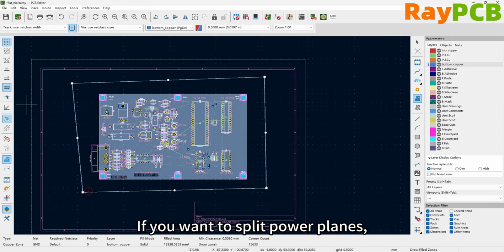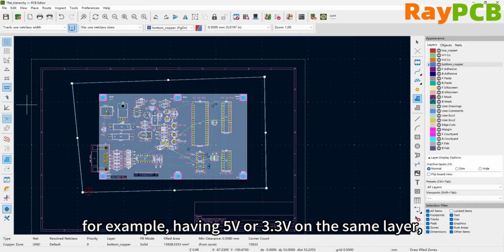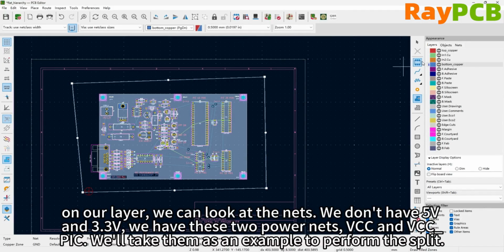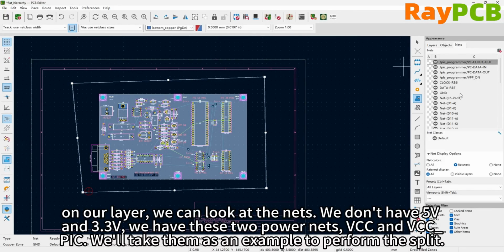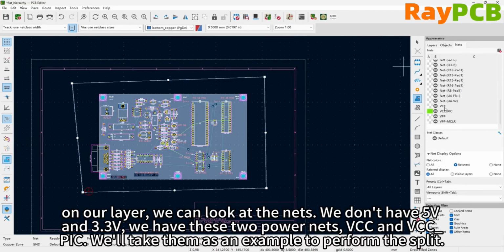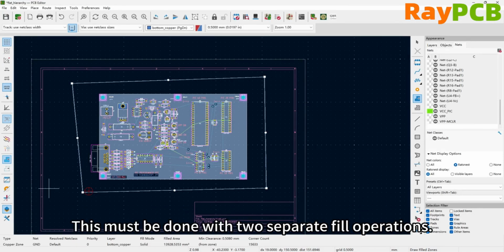And if you need to split the power plane, for example, if both 5 volts and 3.3 V exist on the same layer, in our case, let's take a look at the nets. We don't have 5 volts and 3.3 V. Instead, we have VCC and VCC-PIC as the 2 power nets.